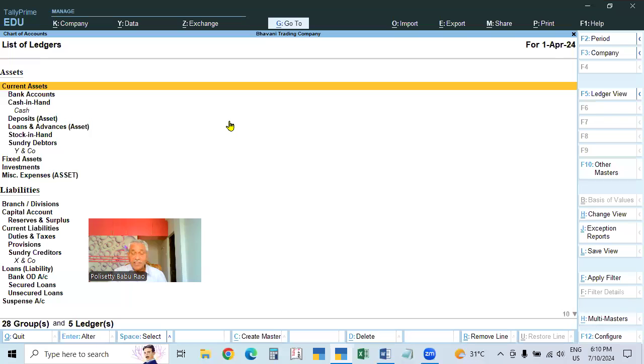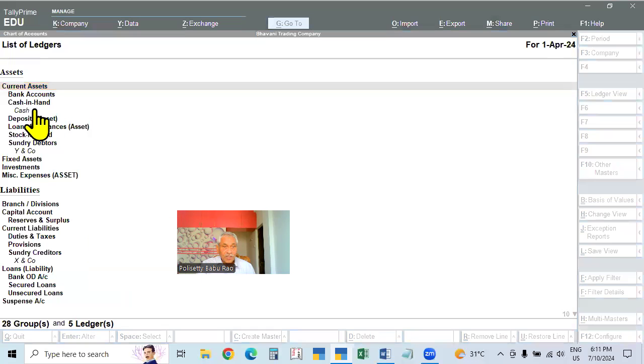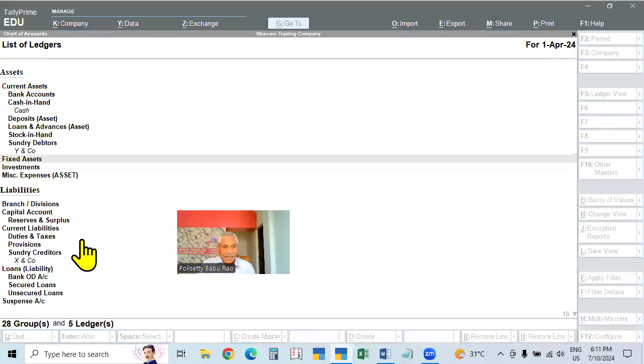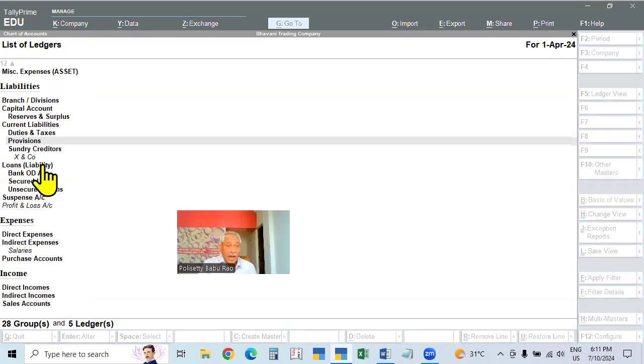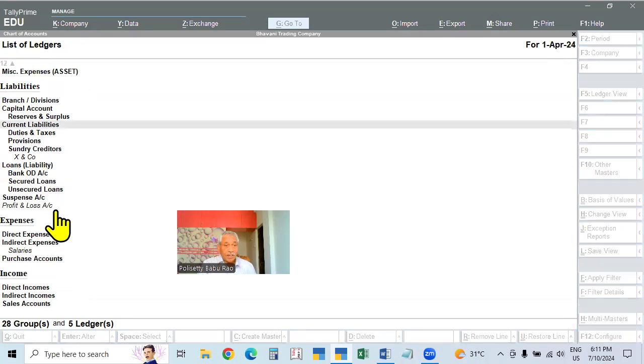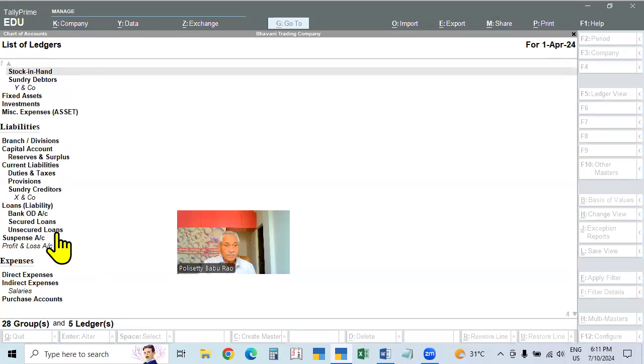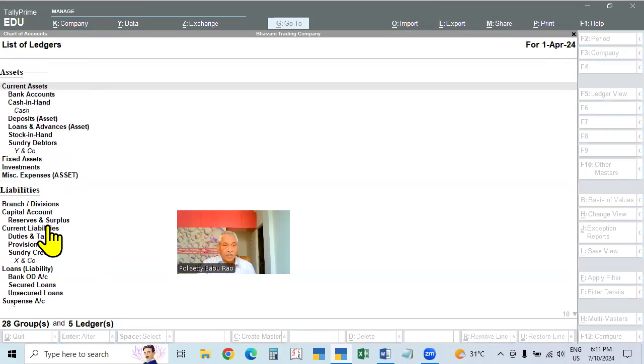If you go to the ledger, all the main groups and subgroups are shown. See here: cash, profit and loss account, X and Co, Y and Co, we created. The profit and loss account is already created, and the salary account we created now. So all these ledgers are shown under the secondary groups. There is no secondary group for fixed assets and investments. Directly under them, we create the ledgers like that.